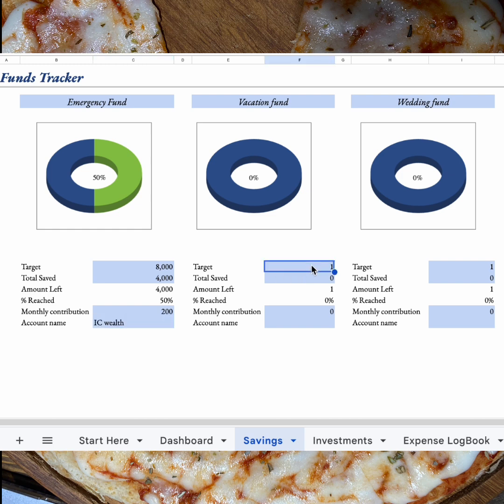The next thing, after you enter the target, you enter how much you've contributed so far. Because this is going to be the first time you're exposed to this template, it's important to put in how much you have in that emergency fund. Okay, as you go on, you come back, you edit, and then do the same for the other funds.